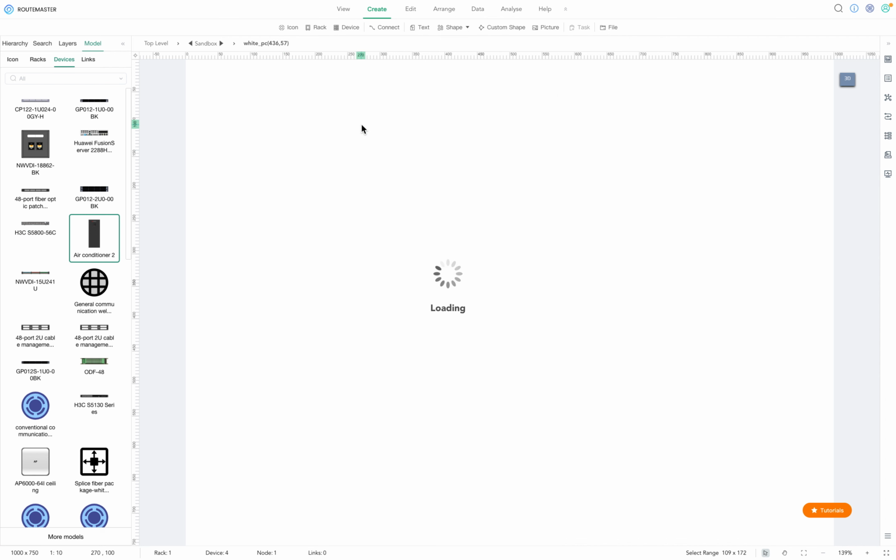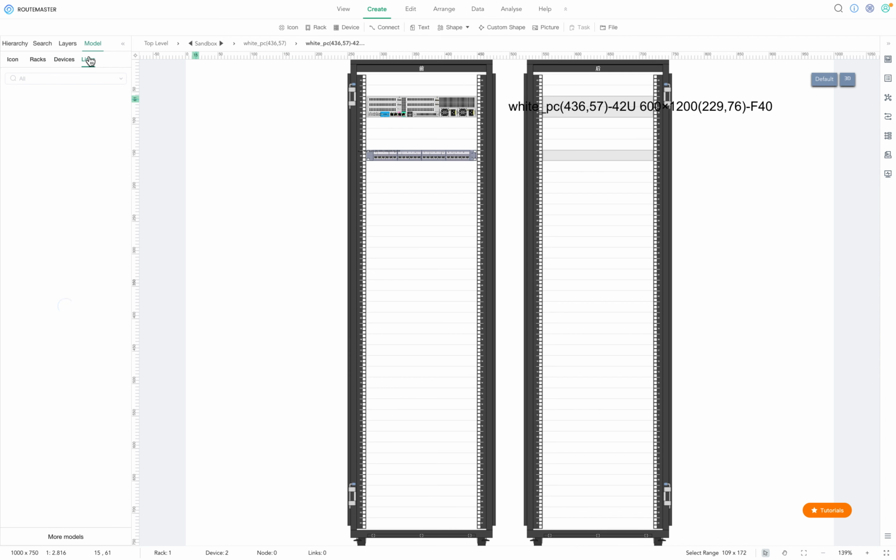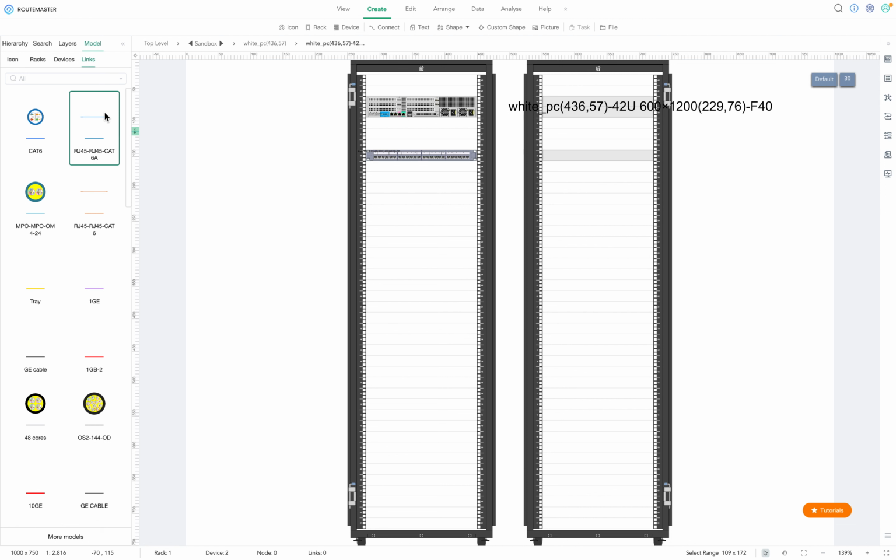So let's check the fourth key model, which are the links. There are many ways to create links between elements. In this case, I'm going to create links between these two devices.